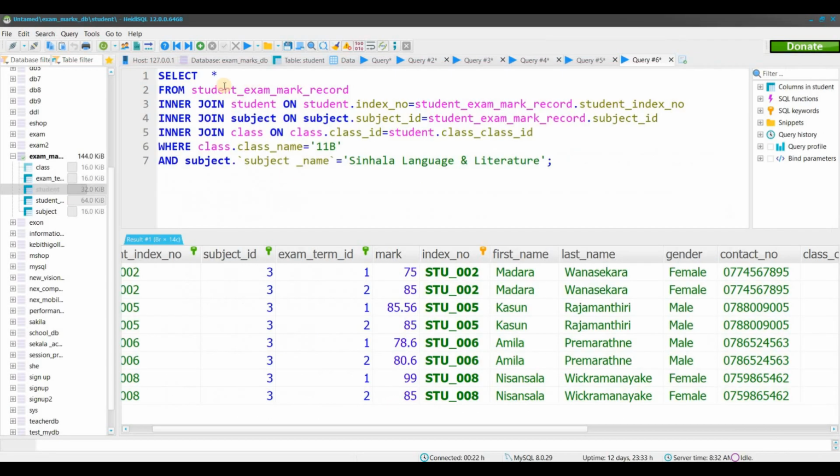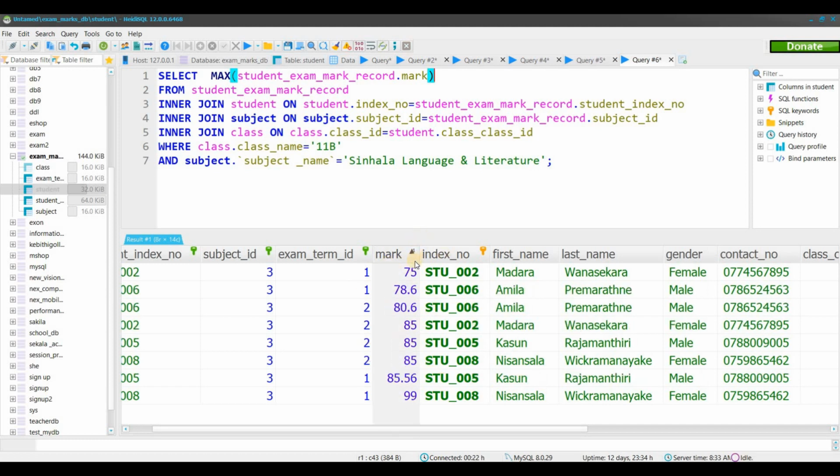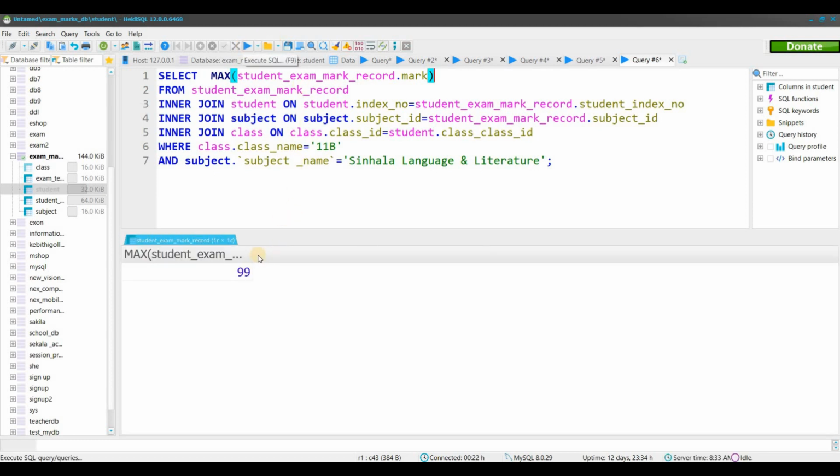So for that I'm going to use the max function. So here's the max function. I have added the max function to the mark column because I want to find the highest mark among these marks. First let's see what the highest mark is. You can see the highest mark is 99. The highest mark for subject Sinhala and literature among those studying in 11B is 99. So now I'm going to execute this. You can see the mark has appeared here. So here's the result for the first question.